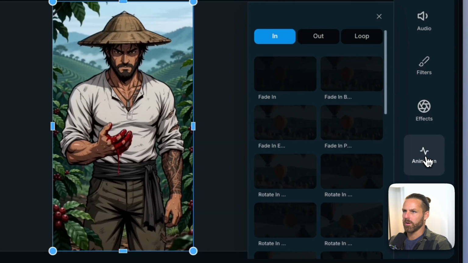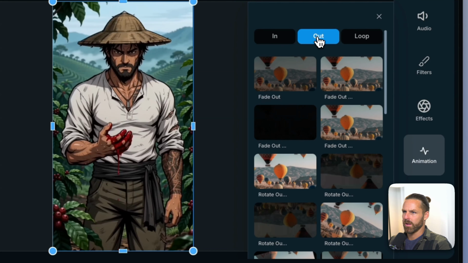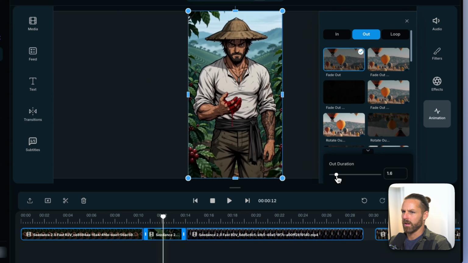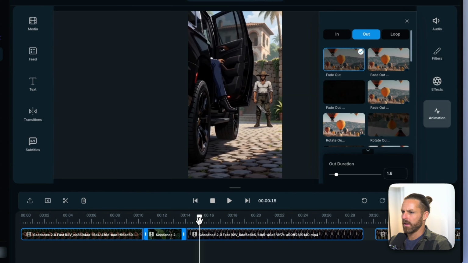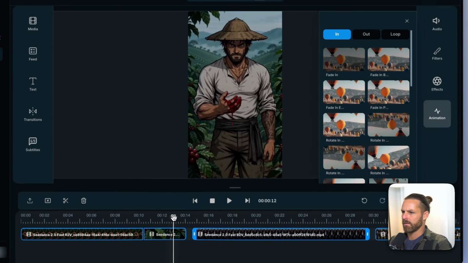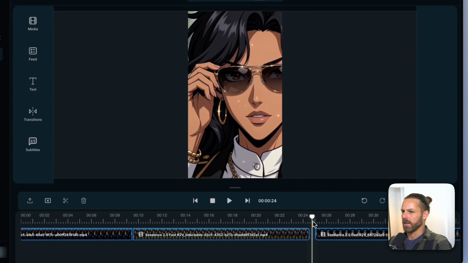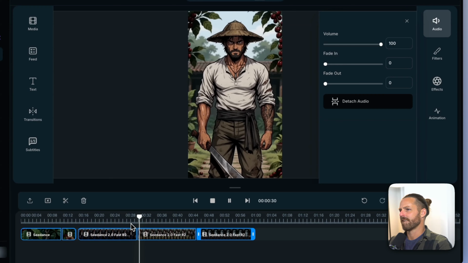So what I'll do is I'll go to animation, and I'll click out, and we'll make sure it just fades out here, and we'll make sure it takes about, I don't know, 1.5 seconds. So here, it fades out. And then it'll cut. We'll even give it a little second there. And remember, we're going to add music later. The music's going to get more intense there.